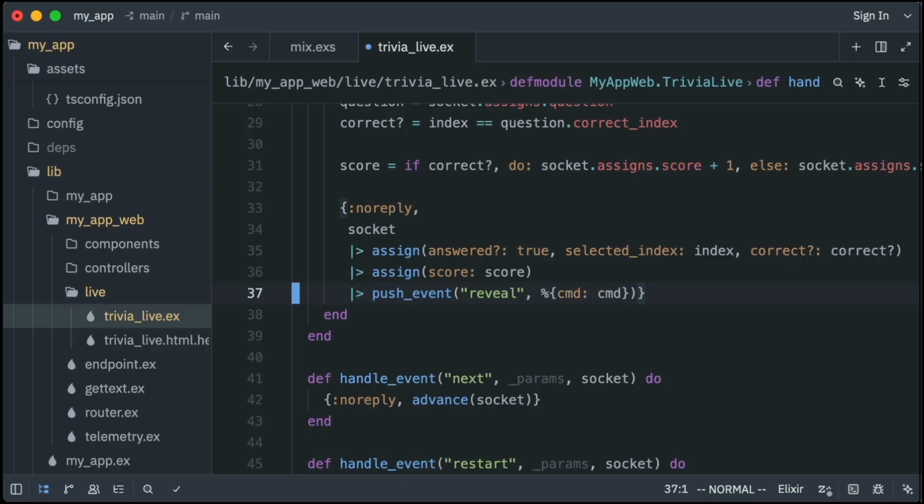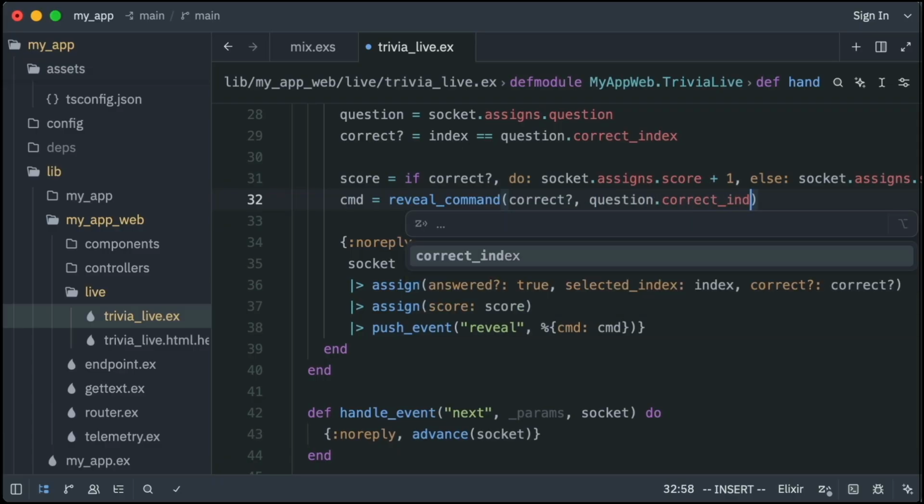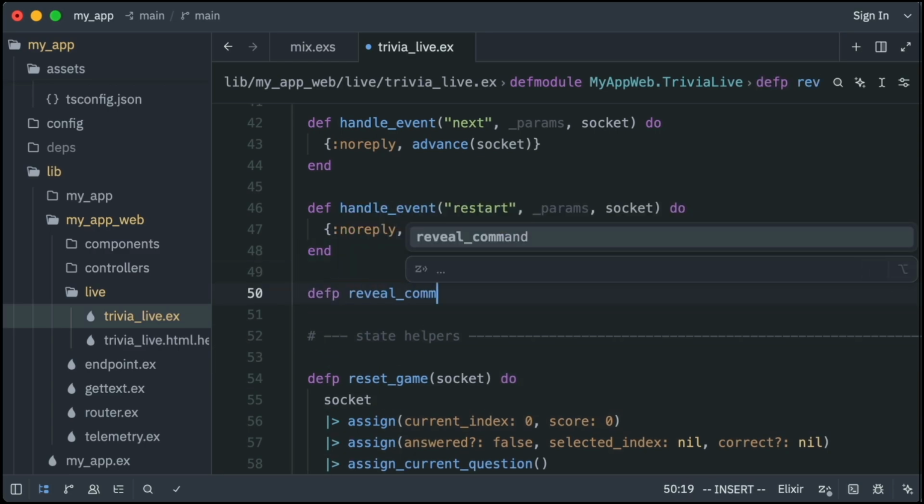Now, we'll need a way to build the command, which will be a JS struct that applies the updates in the UI based on the answer. To do that, we'll use a new private function that we'll write called reveal command, and we'll pass in the data that we were sending to the client, whether the answer was correct or not, the correct index, and the selected index. Now let's implement the reveal command function.